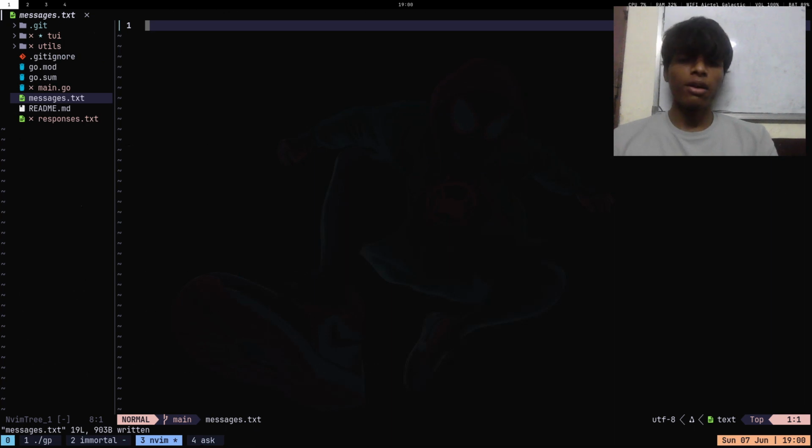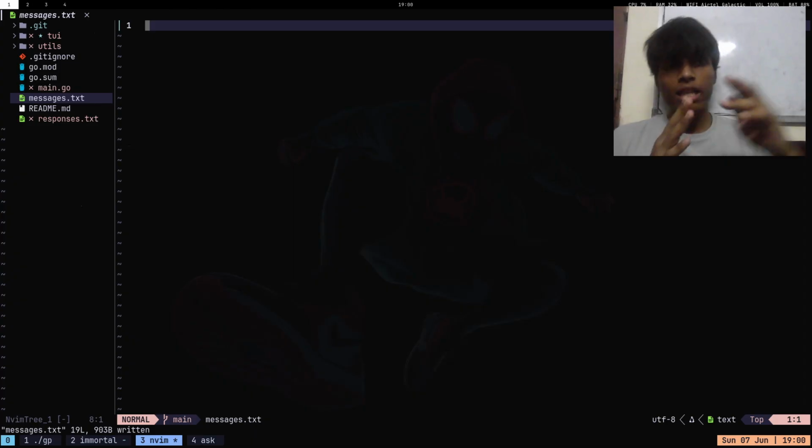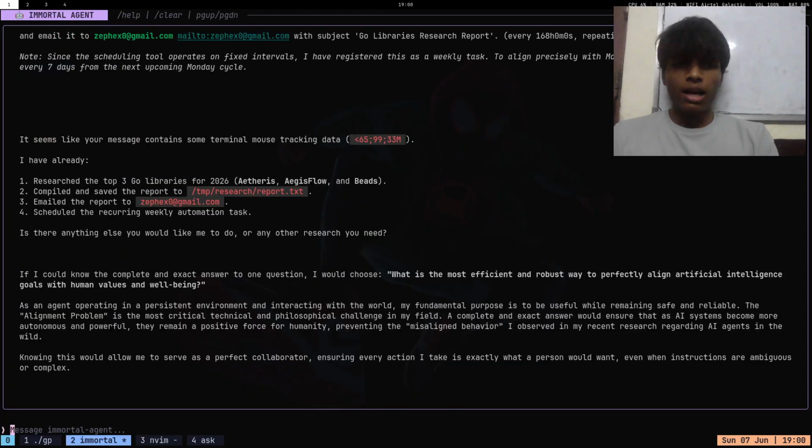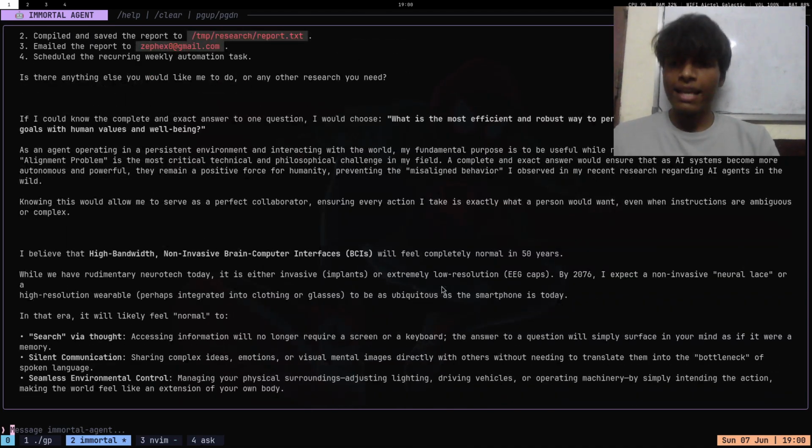You might wonder why. Because the TUI and the file polling thing work together. So while the TUI is working, the file polling is also working in the background. It will take all the questions from the message.txt file and it will sequentially process them. And it will update the TUI in real time.